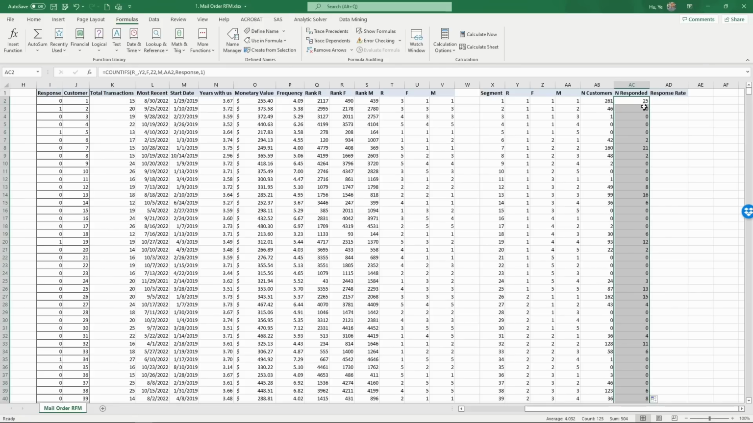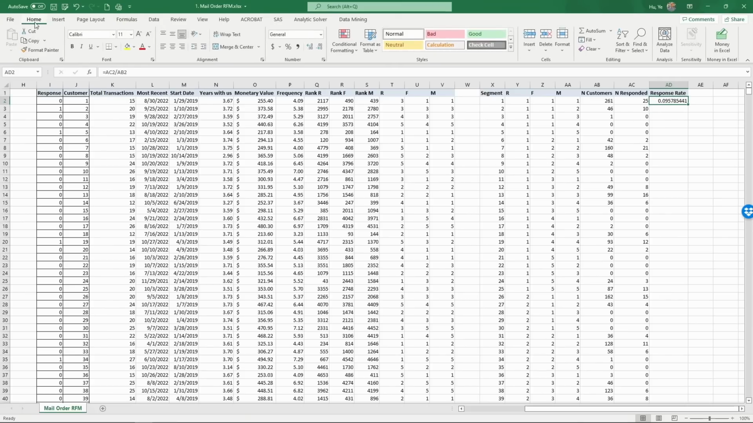Double click. Now we have the number of customers who responded and the total number of customers, so we can calculate the response rate. It equals the number responded divided by the number of customers, enter. For response rate, we're going to use percentages, so let's go to Home and format that as percentage. I'm going to keep a couple more digits. Okay, now we can copy this.